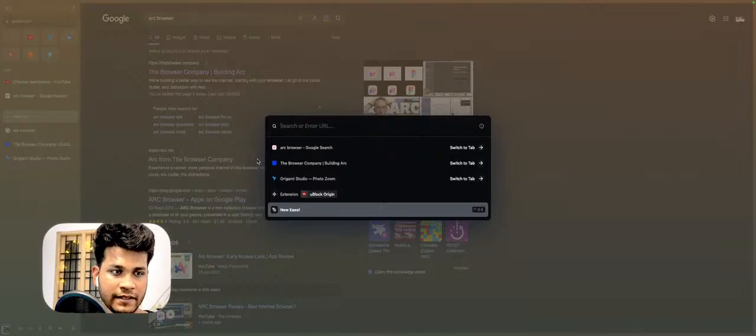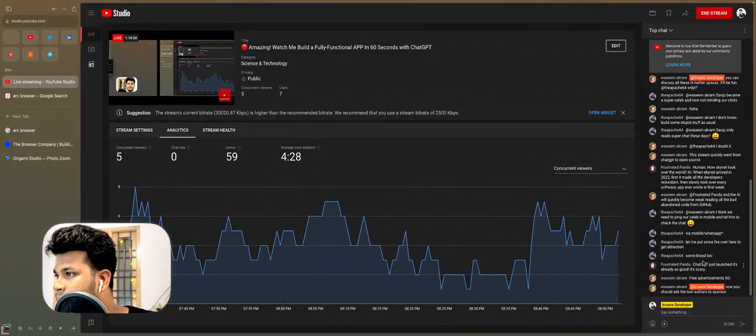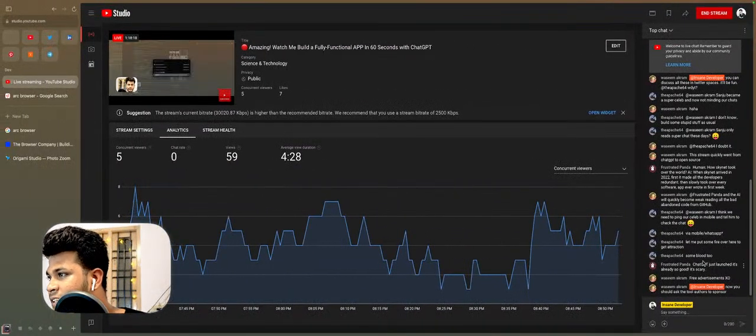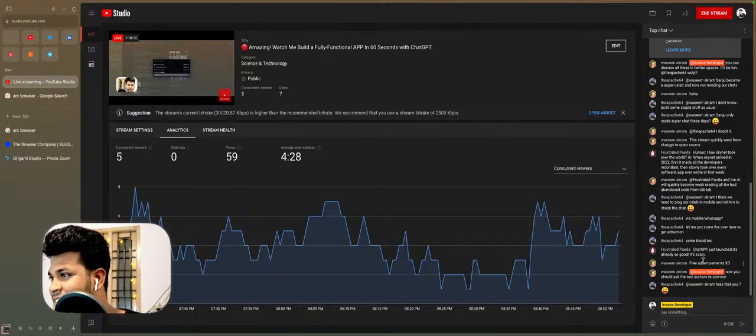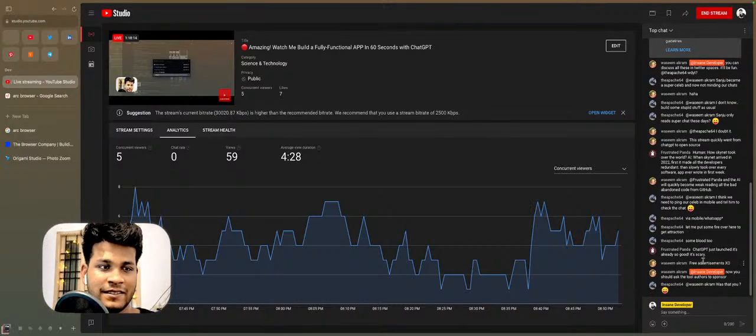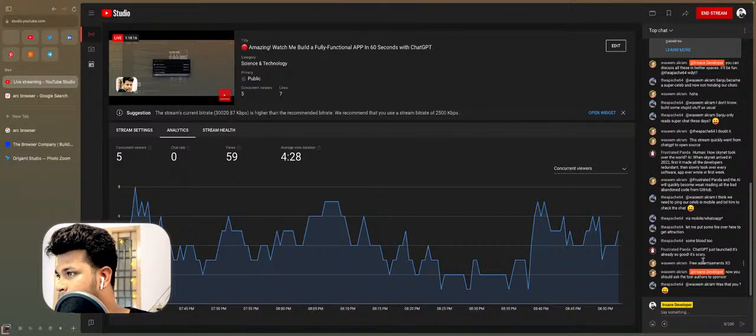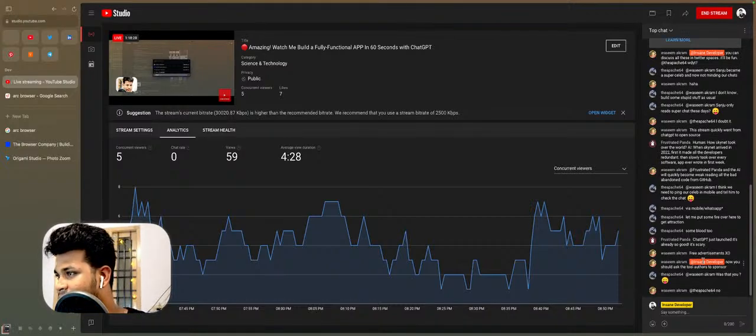I'm not getting any message. Okay, we have WhatsApp. Let me put some Free Fire over here. Get traction. ChatGPT just launched. It's already so scary. Advertisements. Now you should ask tools to sponsor.